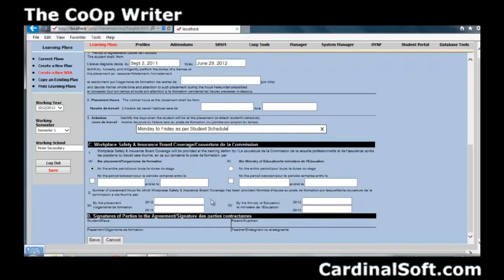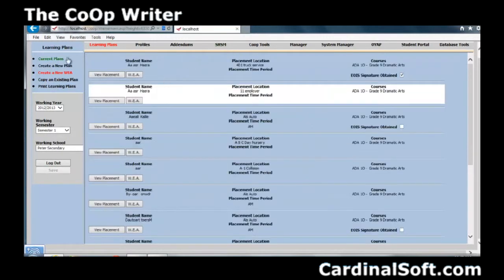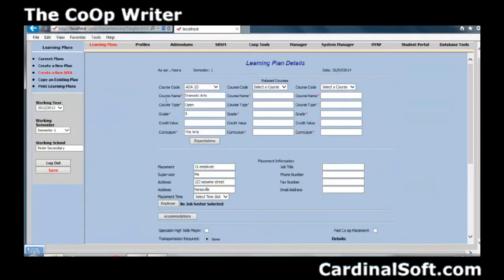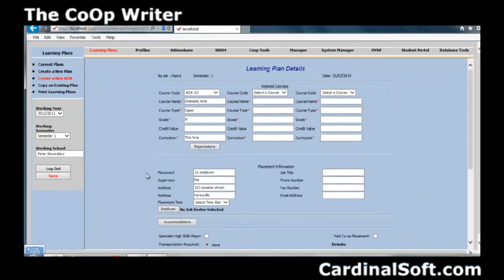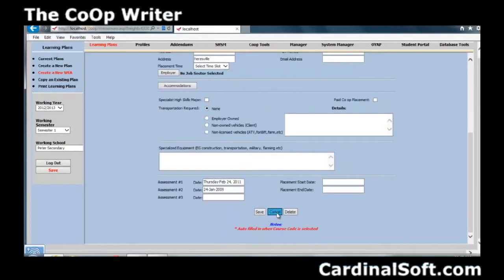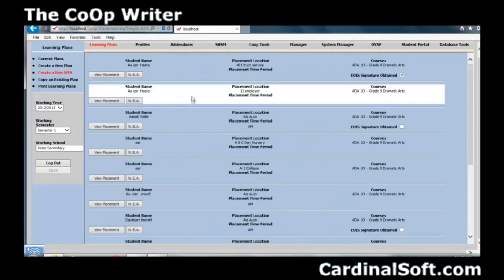Section C is typically filled out at the end of the semester once the student has finished their placement. I click on Save. I'm back at the current plan screen. I have a white background to let me know that this was a work ed agreement that was created and the PPLP has not been finished. This gives me a draft version of the PPLP. If I click on View Placement, I have the opportunity to come in and finish the PPLP for that student. So starting a PPLP also creates a work ed agreement, or creating a work ed agreement starts the PPLP. Both of them work both ways.